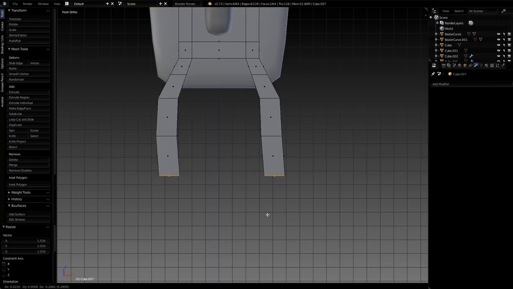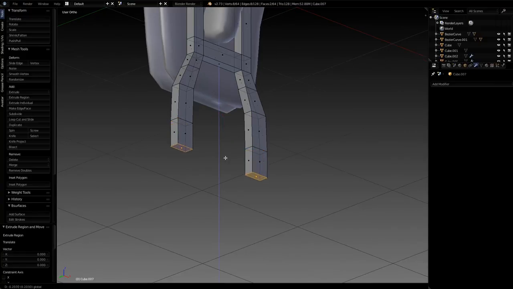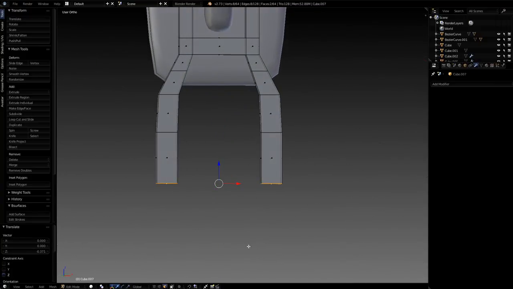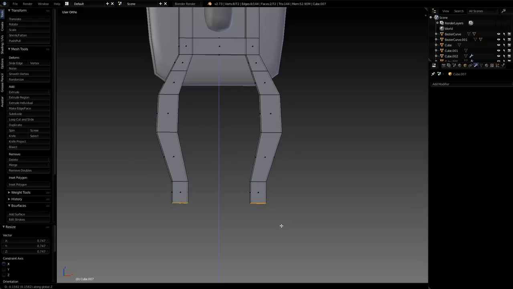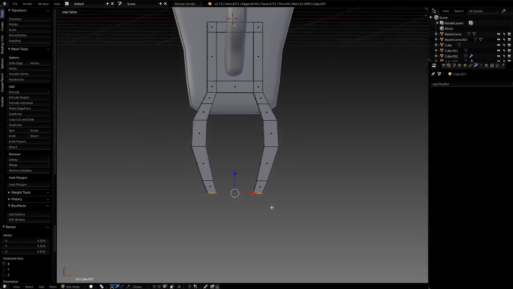Now, I do not know why I'm not going along my Z only. That was a little odd. Okay, so let's take this up about here, and we'll scale them in on the Z. E for extrude, Z. It says it's on the Z, there we go. And scale them in a little bit like that. And I think we're starting to get there.